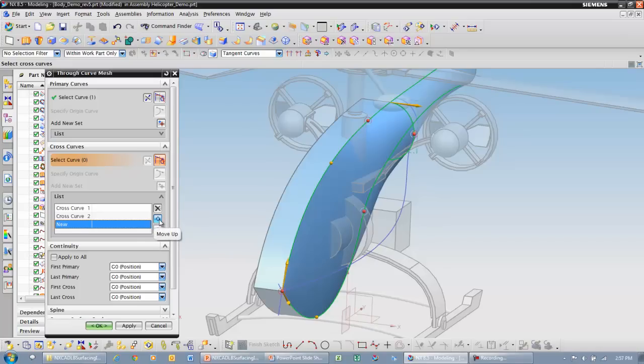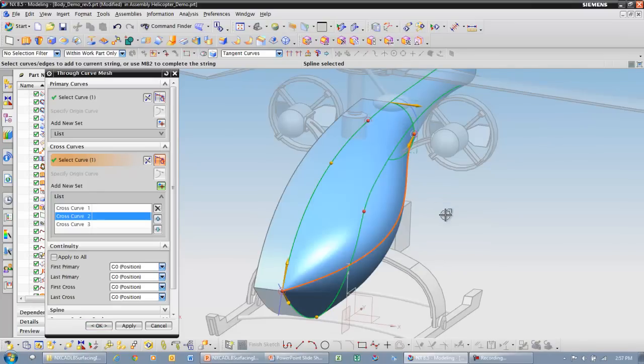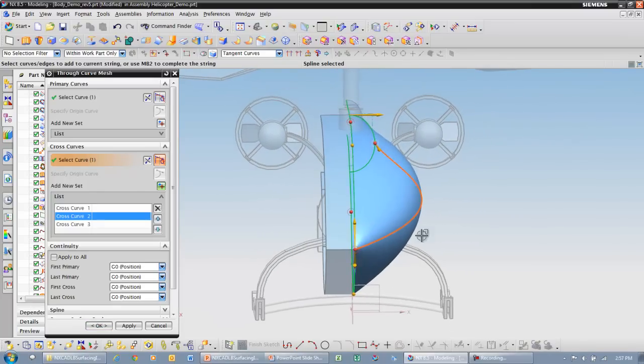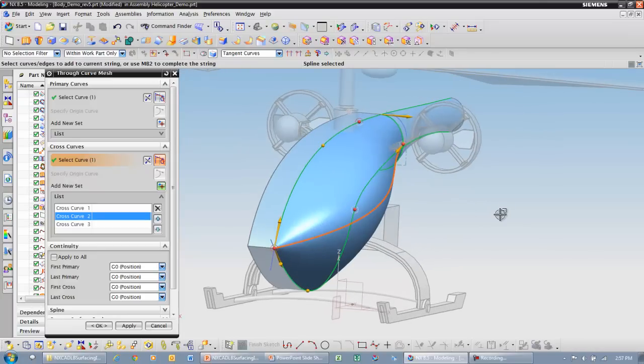Well, there is an order associated with that. So I want it to go from curve 1 to the new curve to curve 2. So new is active. I'm going to grab that curve. So notice how it transitions through those curves to give me the shape I want.